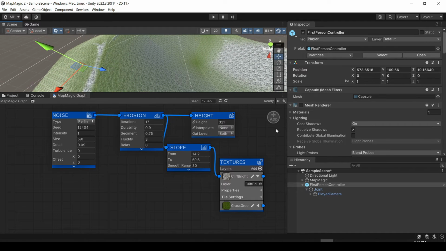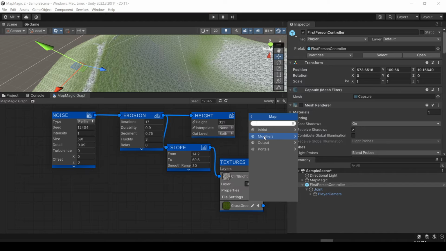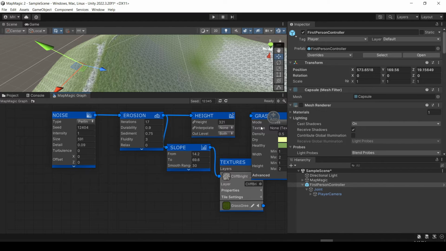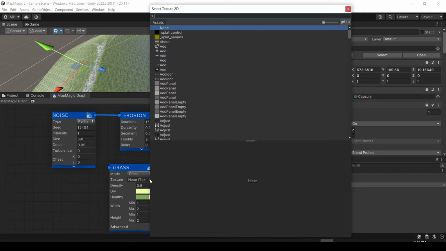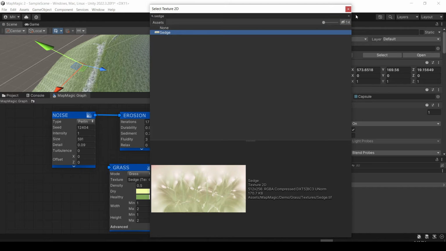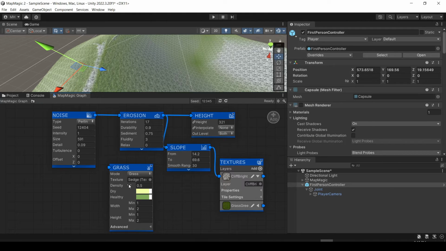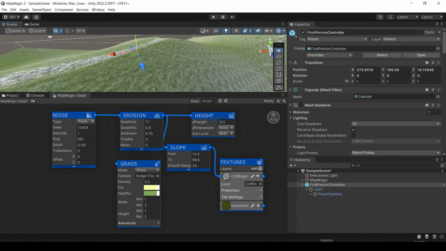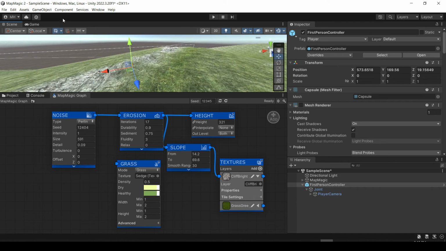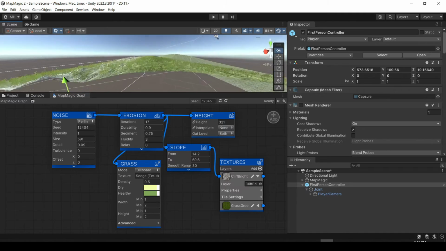And then if you want to add grass, you can add grass and output grass. So the grass module, they have some grass that comes with their demo. It's called sedge, and let's get down here where I can take a look at it. But you can output this erosion into the grass and change this to billboard, and then there it is. There's your grass.